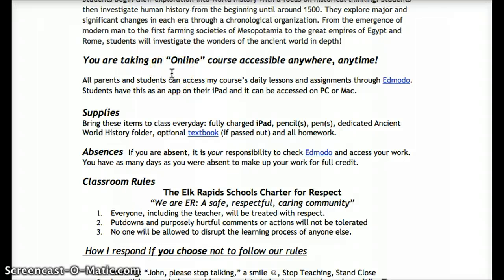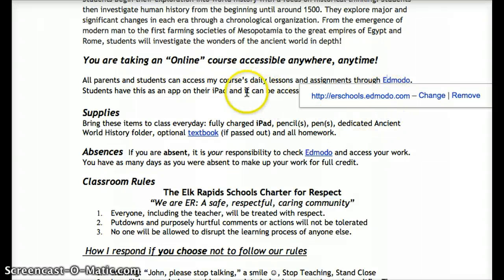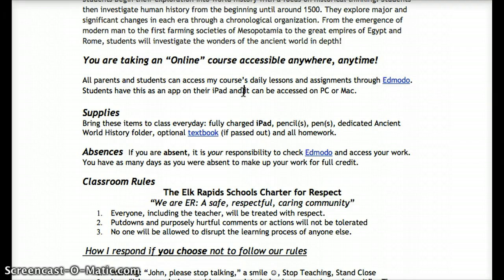You're taking an online course, not what you'd think is being an online course, but you are taking an online course in the sense that you can access my course anytime, anywhere through Edmodo, this link right here. And you know how to log in on that. Log in on that, you'll see what we did that day and any assignments that were assigned.